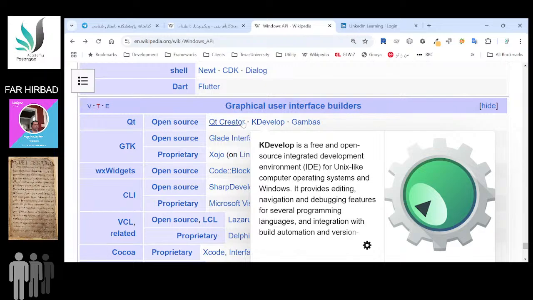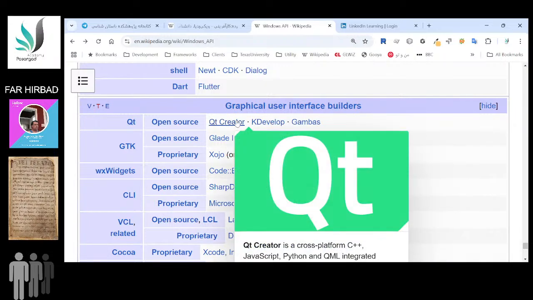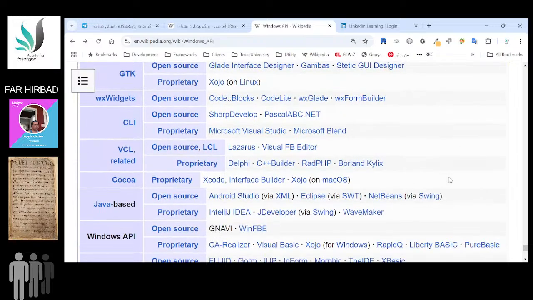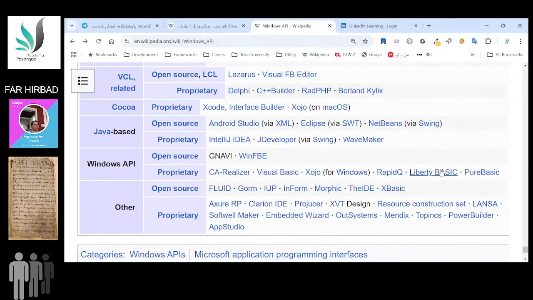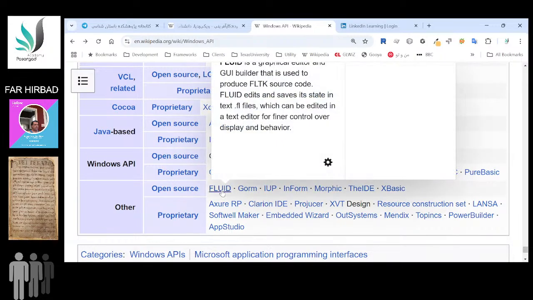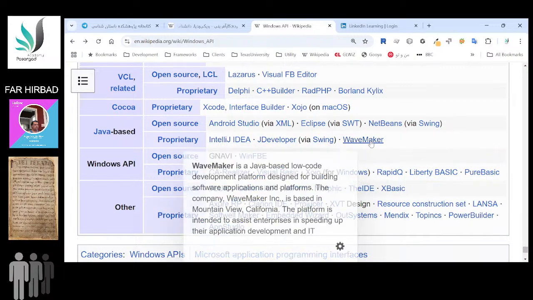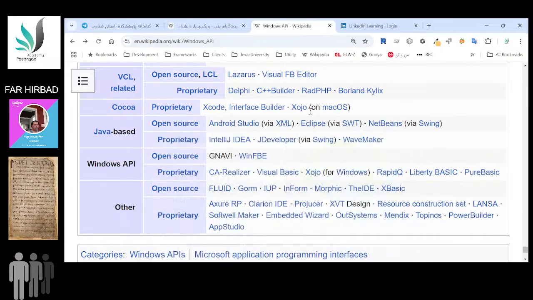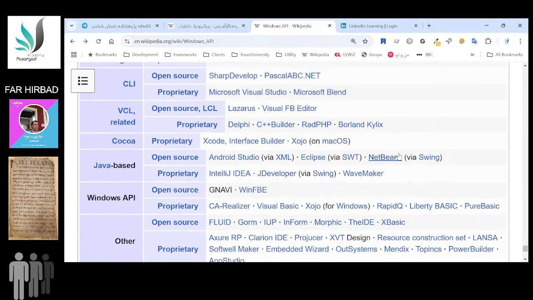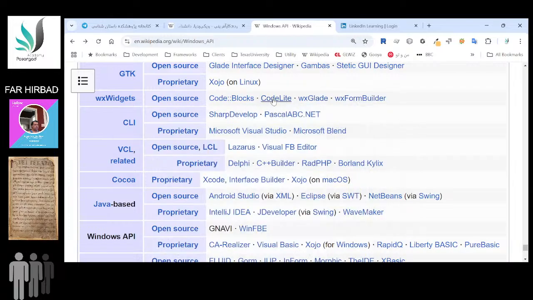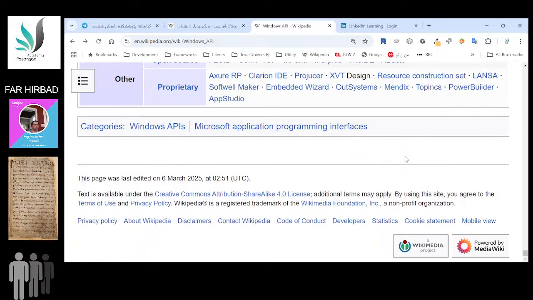For instance, Qt Creator, based on JavaScript, C++, Python, or other integration. And open sources. Morphic, Tel, and XBasic, right? And JD developers or webmakers, NetBeans, and whatever, XGS, RAD, PHP, and strings. WX form builders, WX glade, CodeLite, and whatever else you can watch.